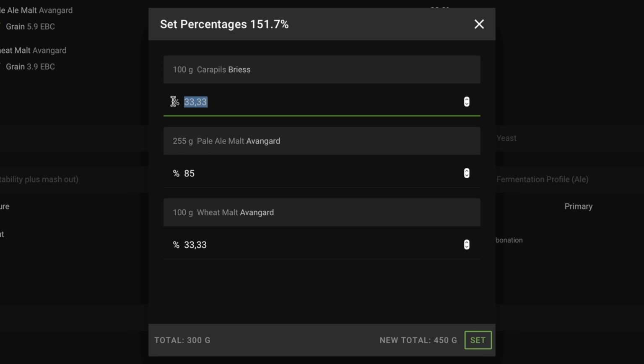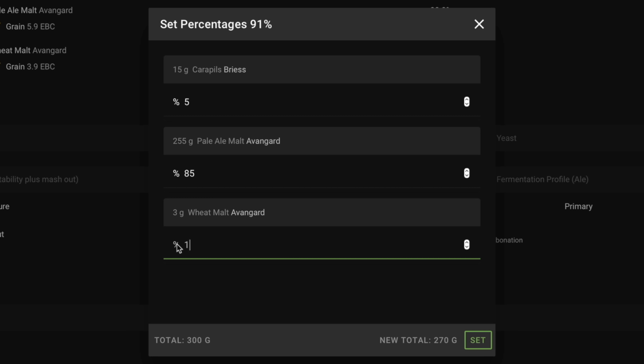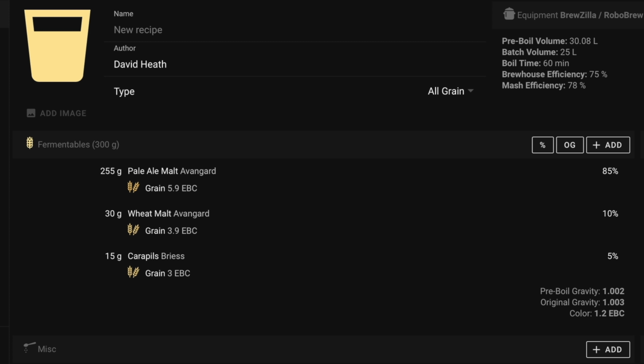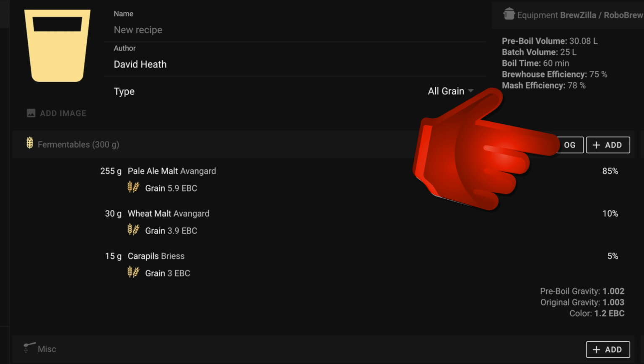Once you have set your ratios, then do check at the top to make sure they add up to 100%. You can then click Set at the bottom right. Next, let's decide how much alcohol we want. Access this by clicking the OG button here.